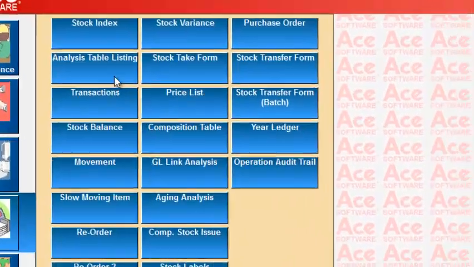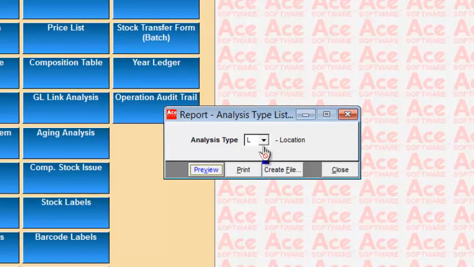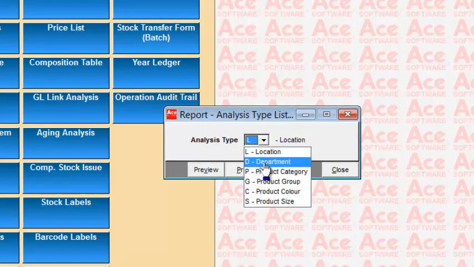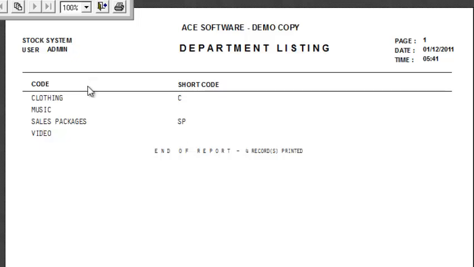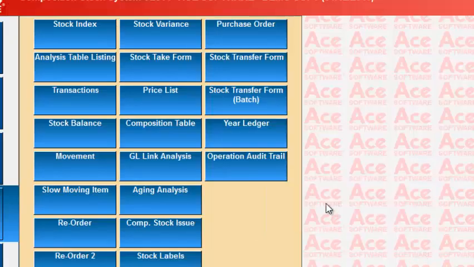Now next, report analysis table listing. This is basically a listing of the various options that you have. For example, departments, what do you have, and so on. Right, so this is quite a simple report.